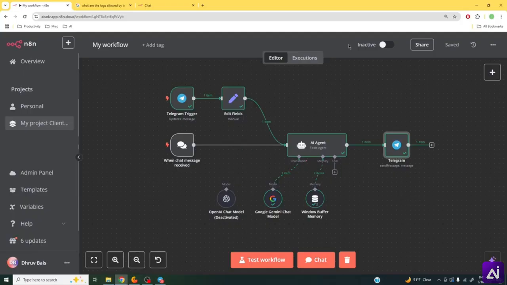Because currently we are only able to send and receive messages via Telegram. The chat message route is no longer active. So I'll catch you in the next video where I share that.